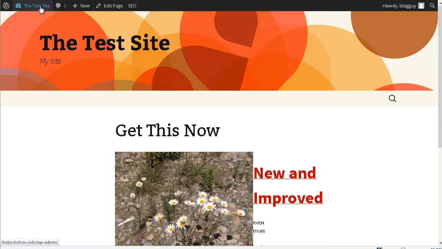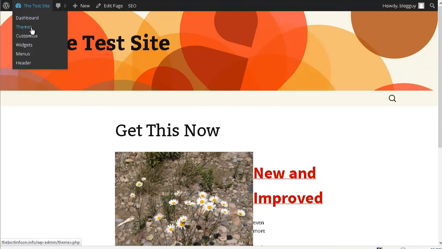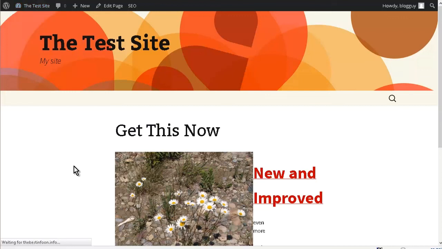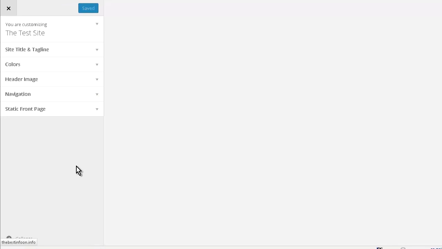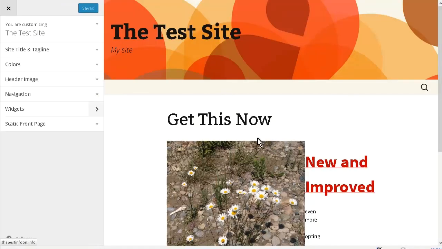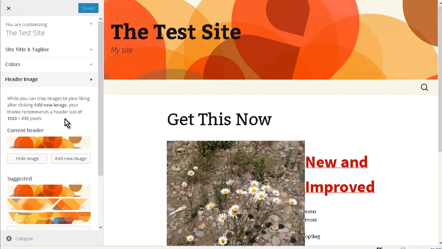like that. So let's go up here and let's go to customize. You can also get to this from within the dashboard. Okay, so what we want to do now is change the header image. Now it comes with headers, but what you can do is you can create your own. So right here it says you need 1600 by 230 pixels of a header to put in here. So just create one that size or have one created.